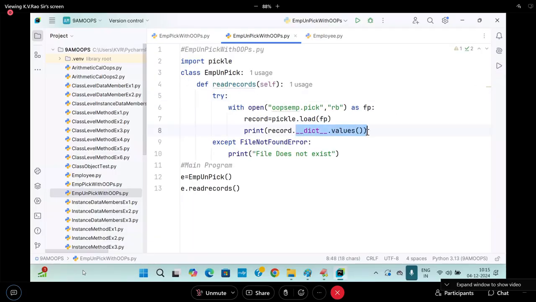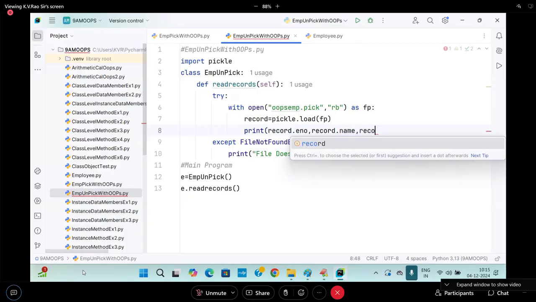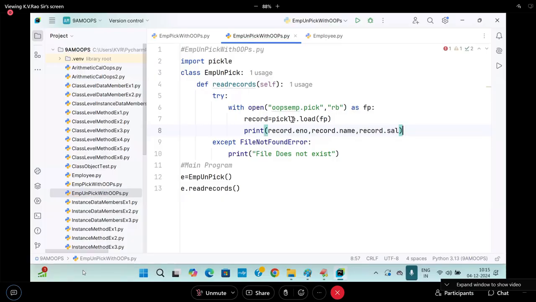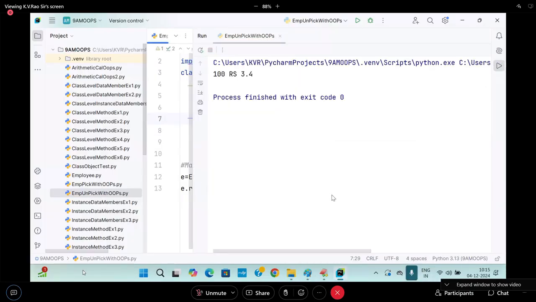Now record dot ENO comma record dot what? Name. Record dot name. Name comma record dot what? Sal. Sal. That is coming. Printing the data separately like this.